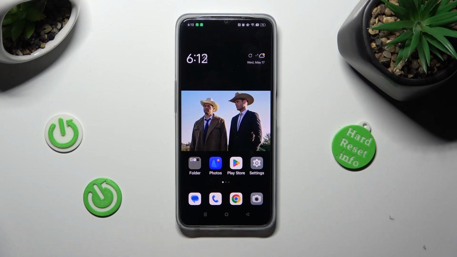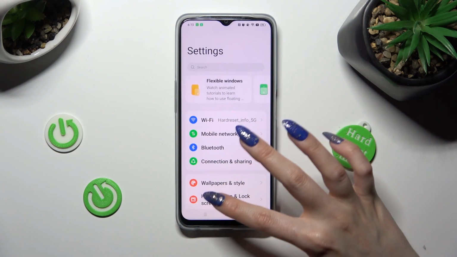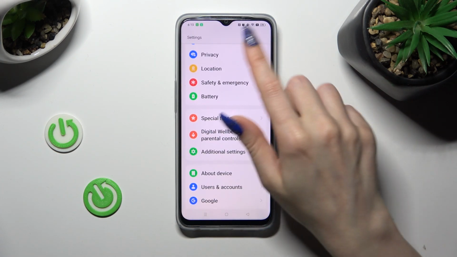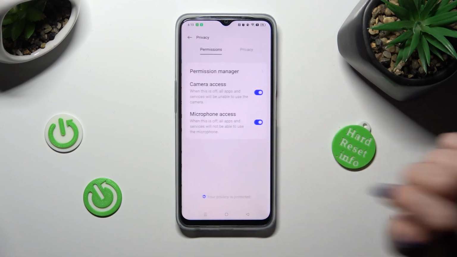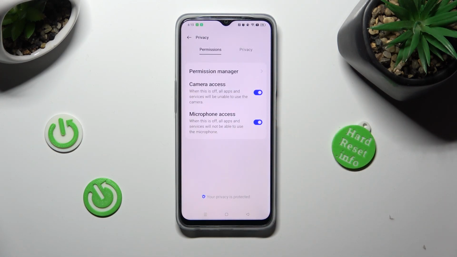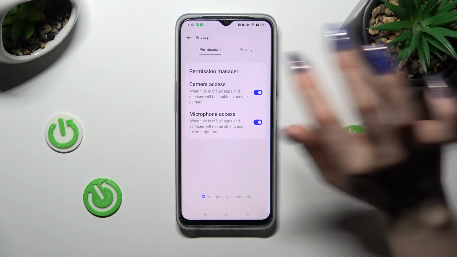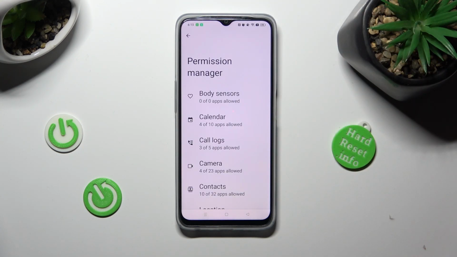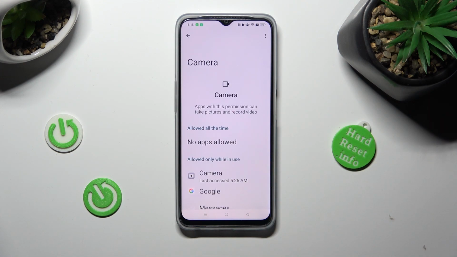First of all, go into Settings and scroll down to access Privacy. Then click on Permission Manager and tap on one of your device's features that you wish to manage, in my case camera.